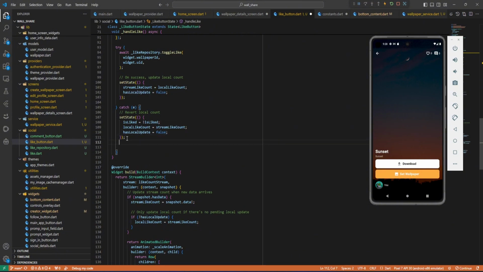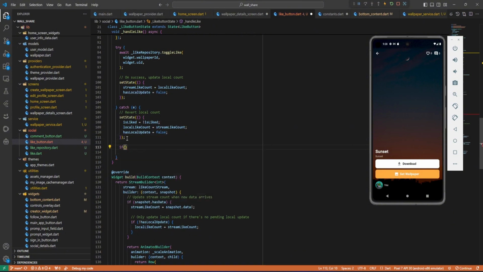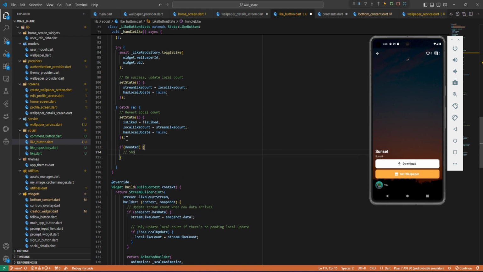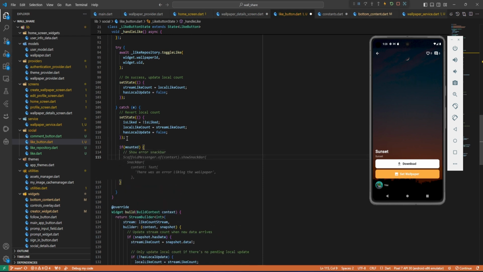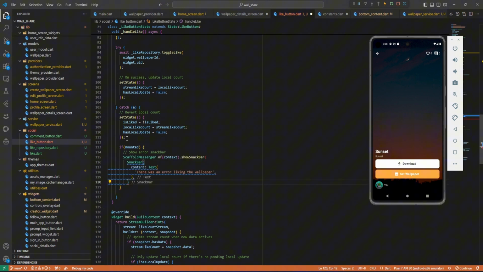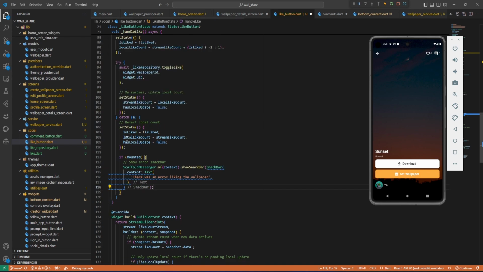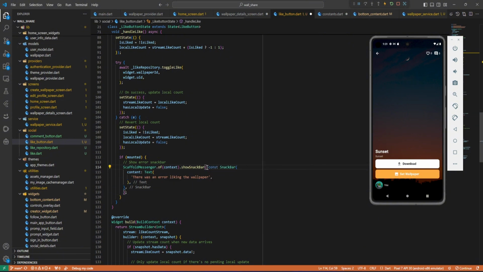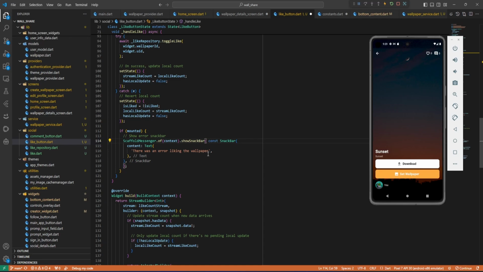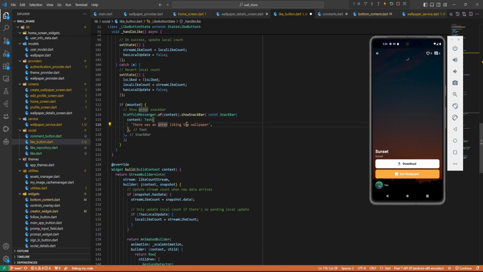Now if it is mounted here, we have to show a snack bar. If mounted, we're going to say showErrorSnackBar, like that. Again, we have to put the brackets. I think we need to put another bracket and then close it out like that. Let's put the comma, then we can also put the const keyword here. So if we have an error, we are going to show the snack bar like this.